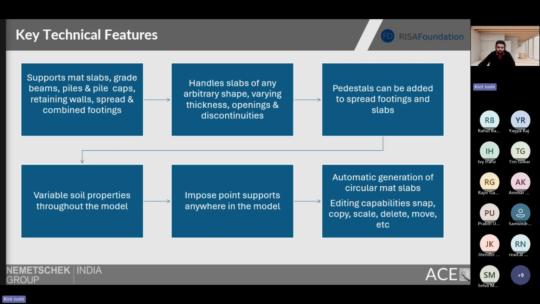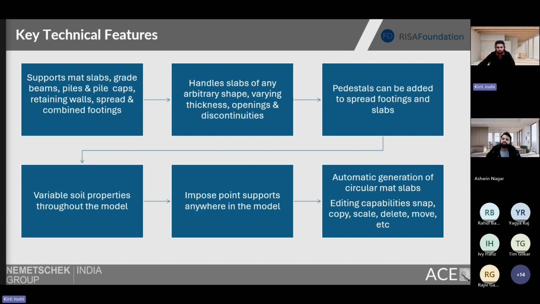Regarding the modeling features, pedestals can be added to the spread footings or the slabs, and you can define variable soil properties across a model. For example, if a geotechnical report shows different SBC values in different zones, you can assign them accordingly within RISA Foundation.